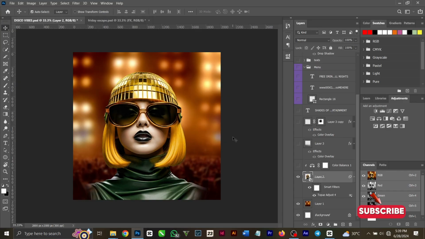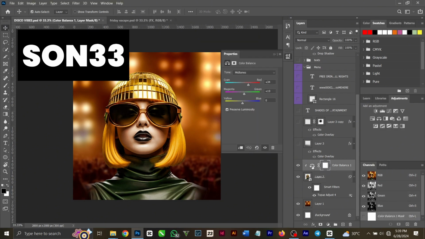It wasn't blending well with my background, so I added color balance. So let me explain color balance to you. For color balance, you come to this side, click on it, then create a clipping mask. So if I open this now, you can see the value is at 34, magenta is at 10, yellow 0. This side chart is at a balanced state.